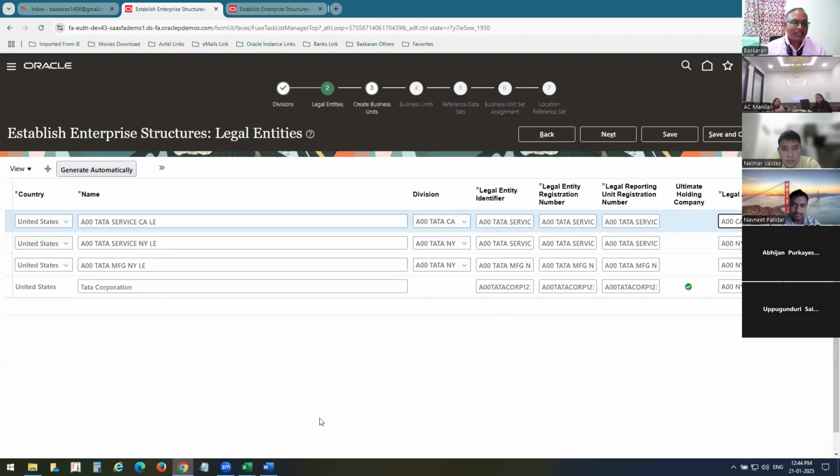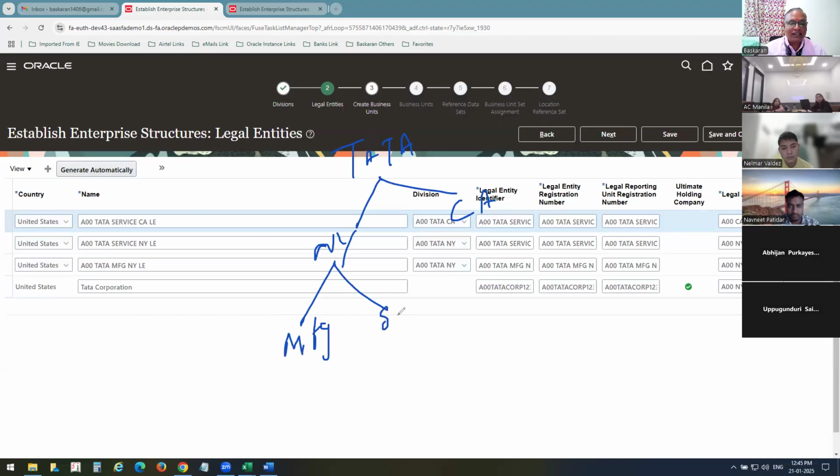One more time. See, our Tata, it's nothing but our car. Correct. Enterprise. How many division? 2 divisions. NY and California. Correct. Each division, how many legal entity at the moment? That is 3. NY, manufacturing and service. Here only service, one only. Correct, Raja? So this is the one I'm creating. This is grouped by this area. Got it?